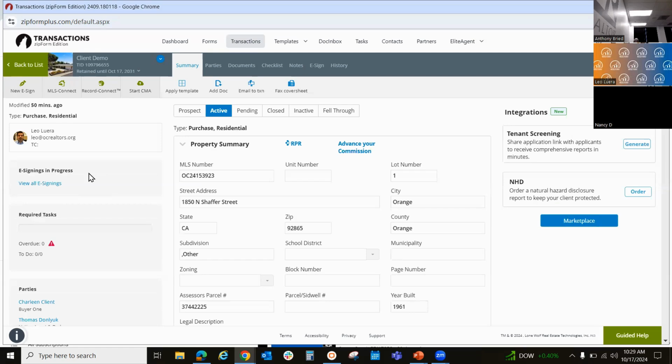Just like a listing agent is responsible for changing the status of their listing in the MLS, you as an agent should be changing the status of your transaction. So here, when we get into escrow, guess what I'm going to do? I'm going to go into my ZipForms and change it from active to pending.